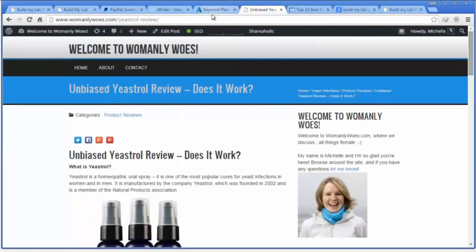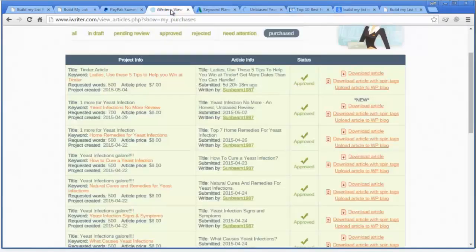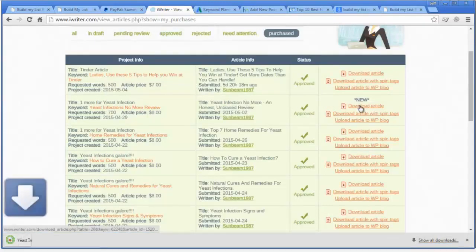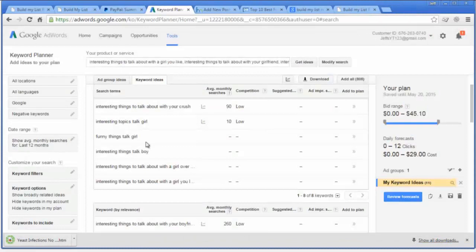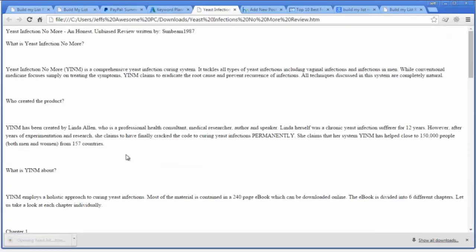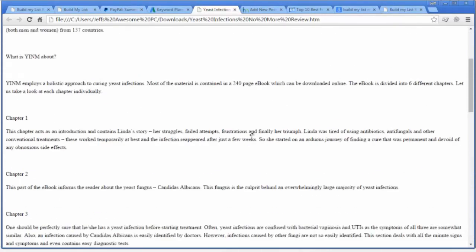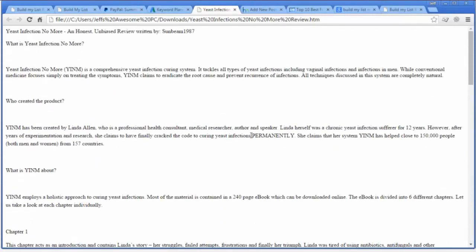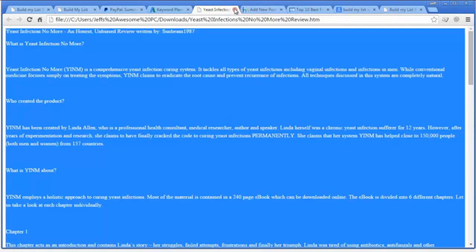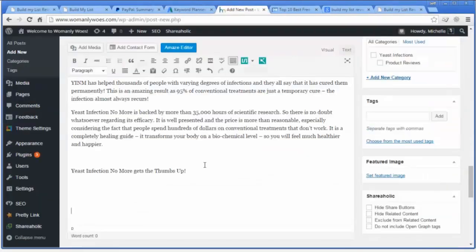I'll show you the process from iWriter. So I'm going to click on New Post. I'm going to go download my content from iWriter. So this is Yeast Infection No More review. I had my writer do that for me. And when you get the content, it just looks like this. He's awesome, because this guy's been writing for me now for 2 years. And you'll find writers that you love as well. But all I do is I take the content and I paste it here.